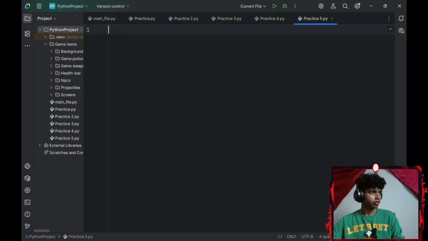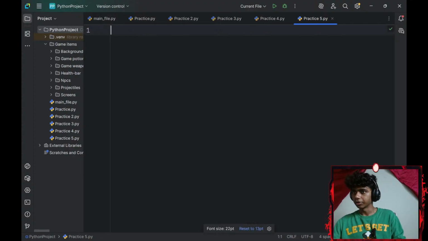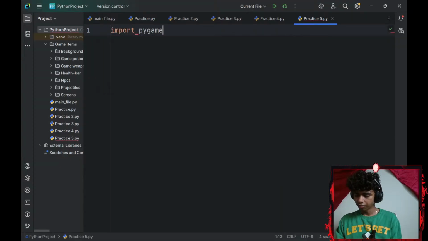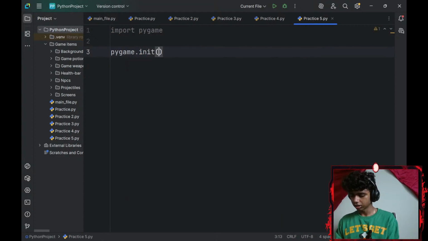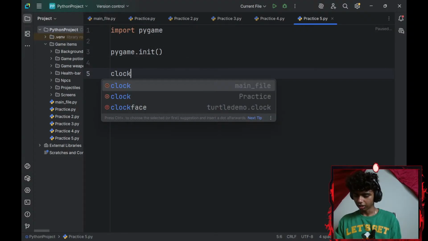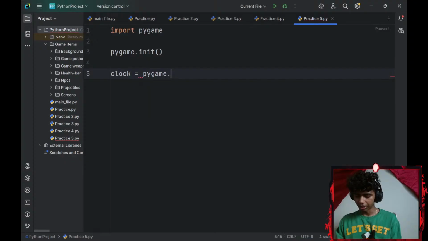Alright, so first you gotta create a Pygame window of 800 by 600 pixels. So let me go ahead and import Pygame, then initialize Pygame by typing pygame.init. Okay, and then let me add FPS. So I'll go with a clock variable equal to pygame.time.Clock, capitalized Clock.